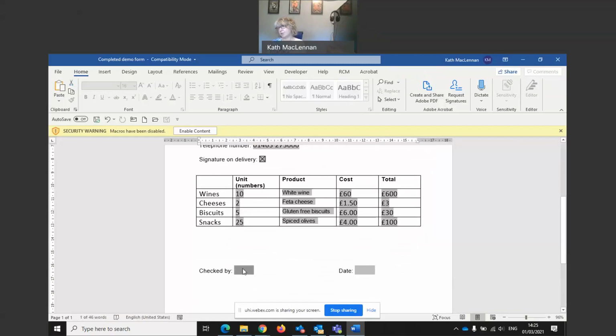By, okay, so who's going to check this for me today? Let's see, it's Tom Brown, and the date that he's checked it is the 1st of March 2021. Okay, I could then save my form.